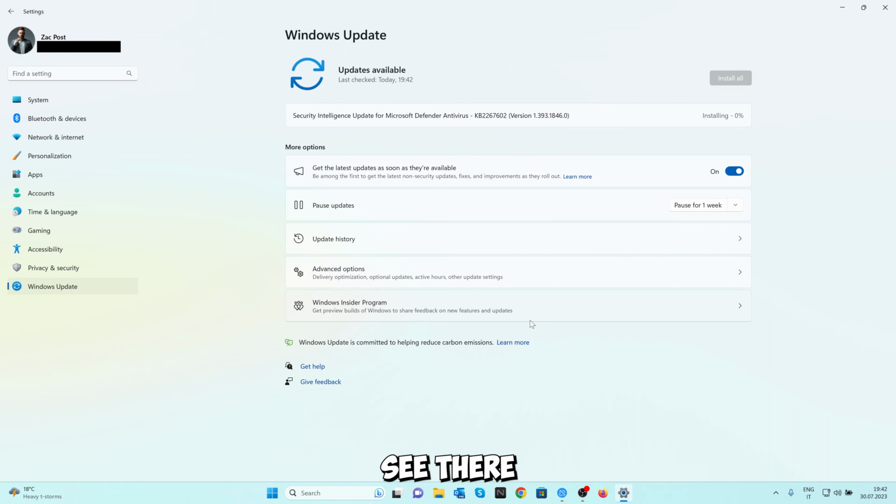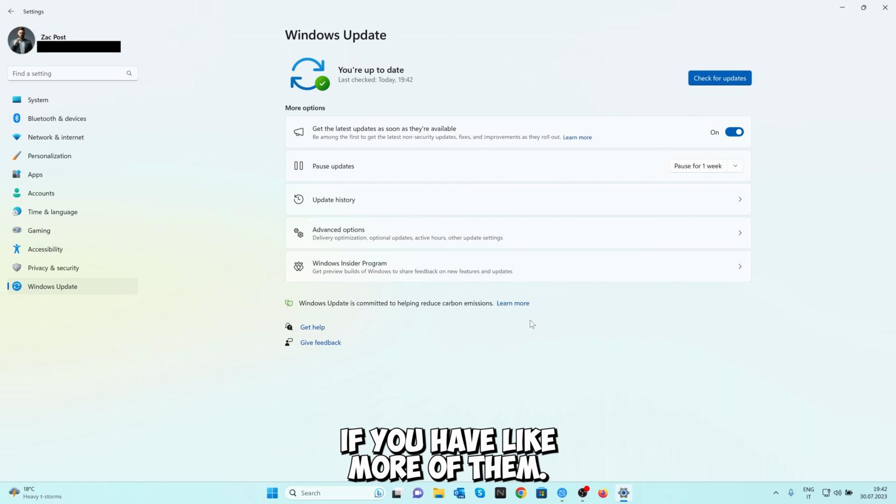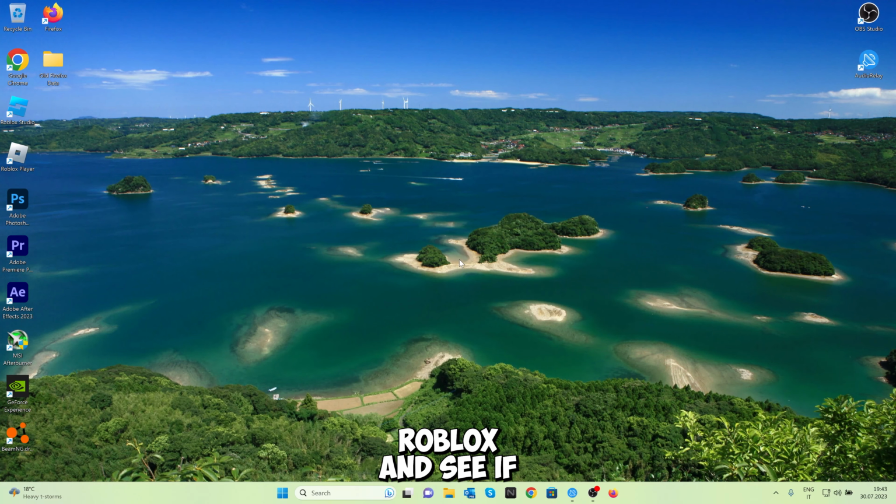So as you can see, there is one for Microsoft Defender antivirus. If you have more of them, of course it's going to take some time, maybe a few minutes, maybe half an hour, 2 hours, who knows. Anyways, you just do all of your updates and try Roblox and see if it works.